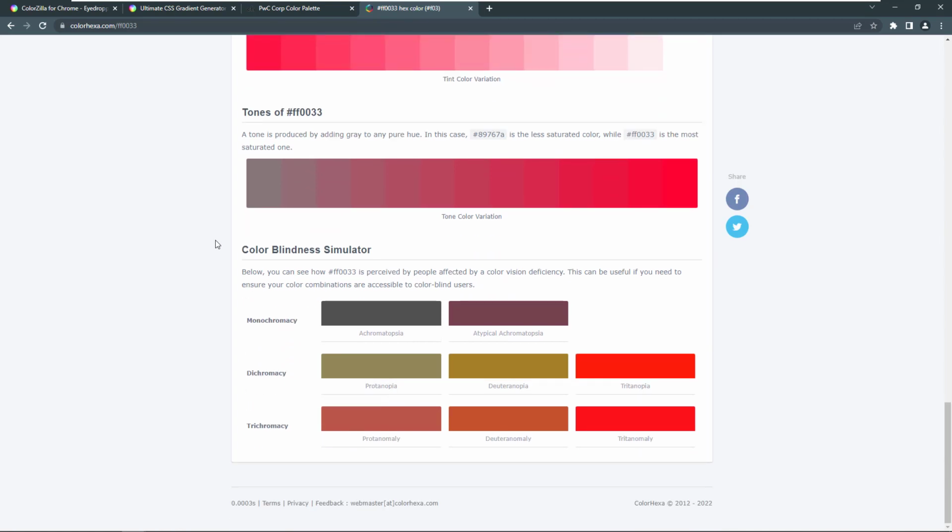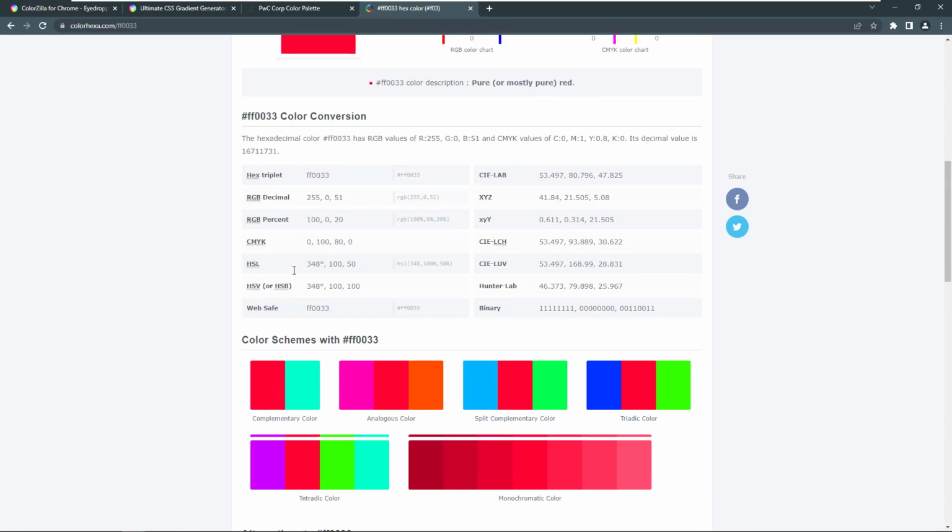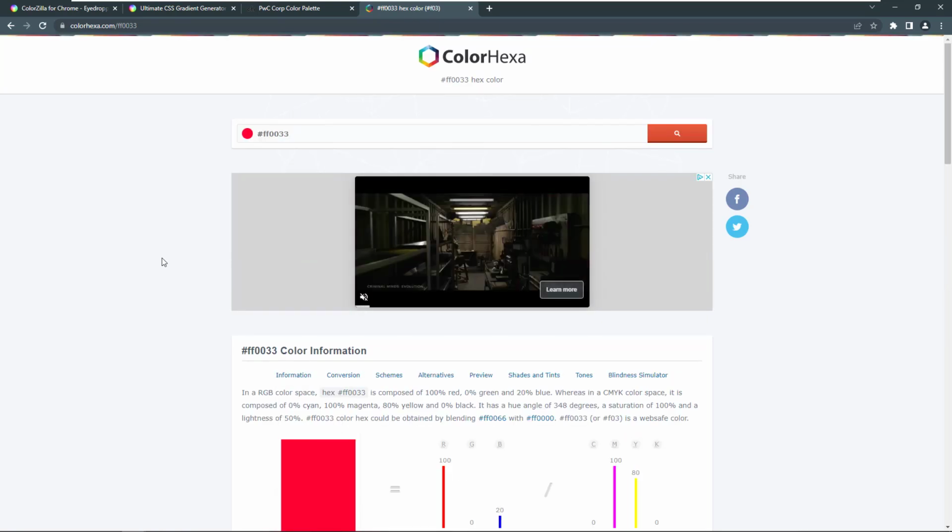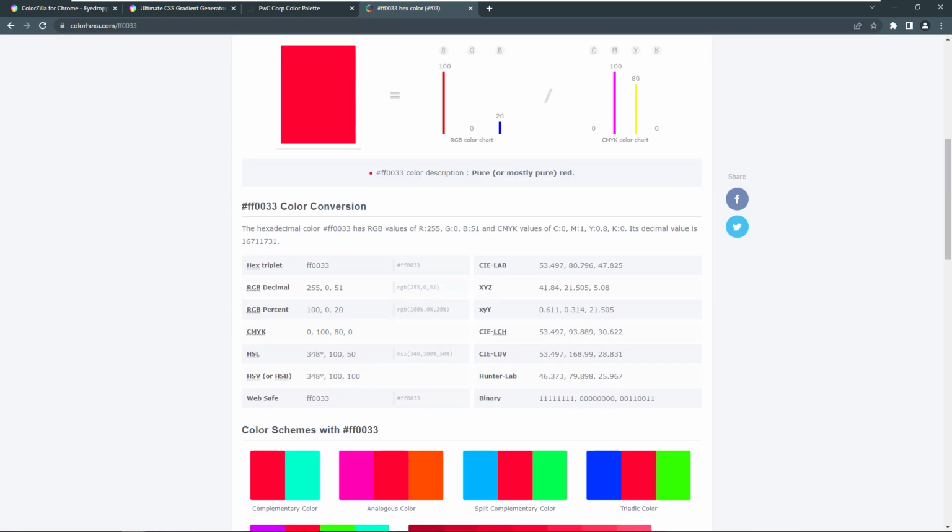And then they have this color blindness simulator. You can see how FF0033 is perceived by people affected by a color vision deficiency. This can be useful if you need to ensure your color combinations are accessible to colorblind users. So again, this is a really useful website. You may want to give it a look.